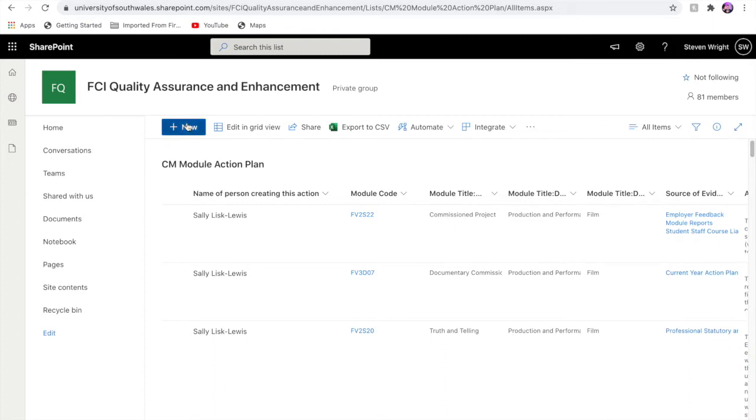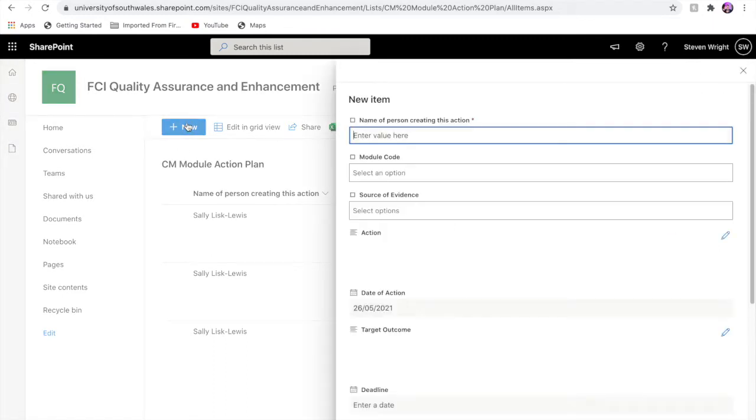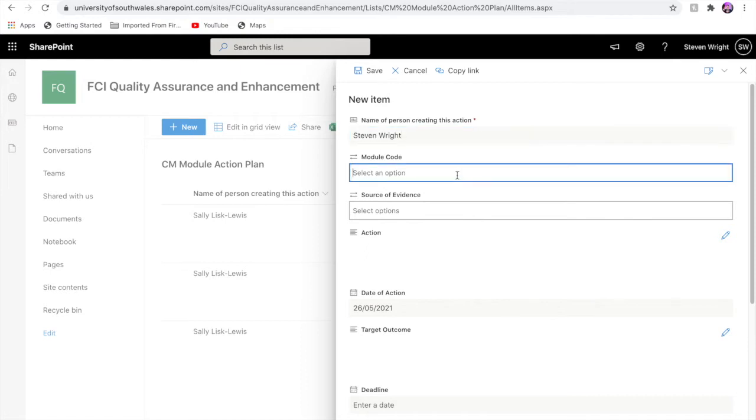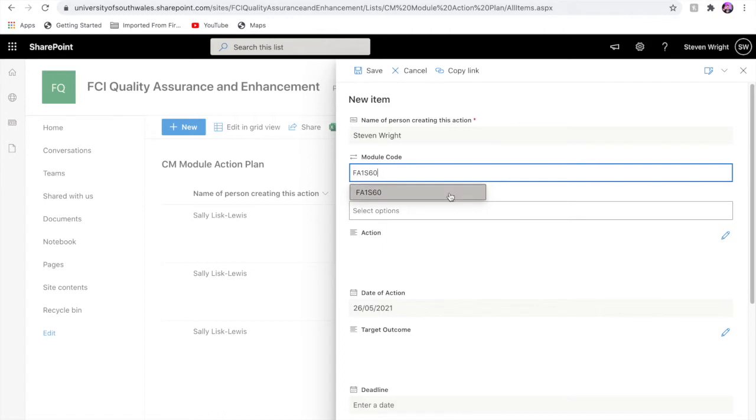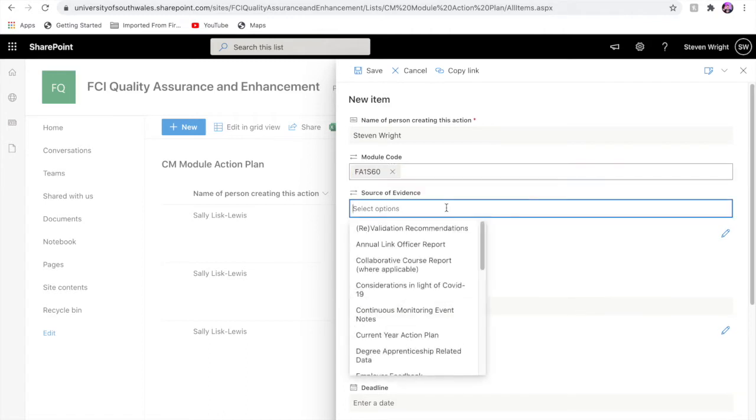We click new, and here they come. So who's the person creating this action? Okay, what's our module code? Perfect. Source of evidence. Okay, so let's take a look.